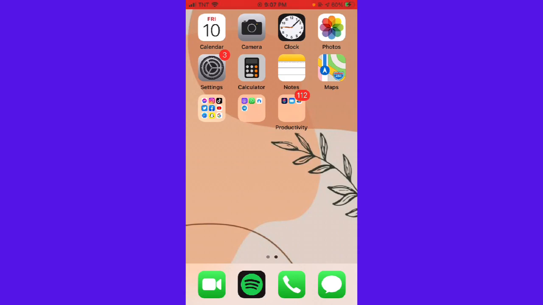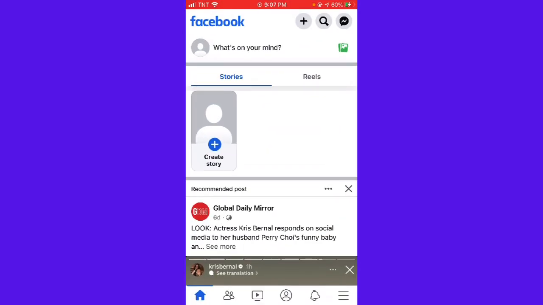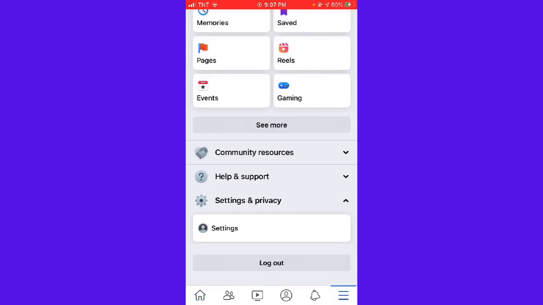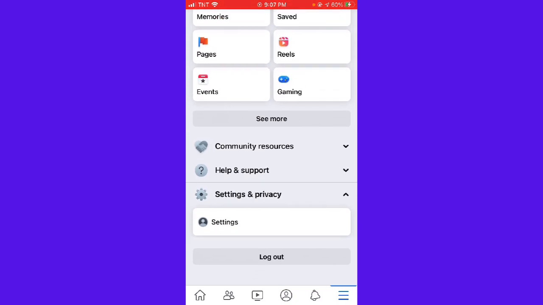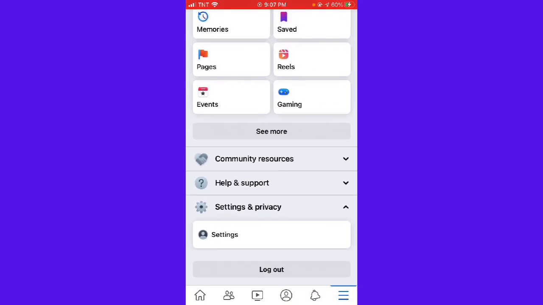So first of all, you want to open your Facebook app and then click on these three little lines on the lower right corner of your screen and then scroll down until you see settings and privacy. And then just go ahead and click on settings.